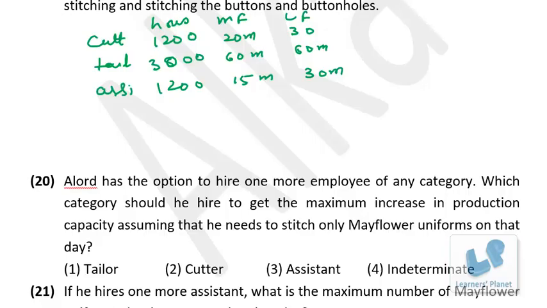A lot has an option to hire one more employee of any category. Which category should he hire to get the maximum increase in production capacity, assuming that he needs to stitch only Mayflower uniforms on that day? Okay, so only Mayflower uniform. So suppose cutting 1200 minutes are available, 20 minutes each, that means 60 dresses can be cut. In this case, 50 can only be made, and in this case, 80. So the number of tailors is becoming less. Okay, so if he hires one tailor, his productivity will increase.